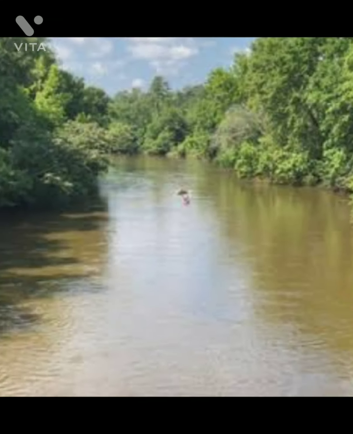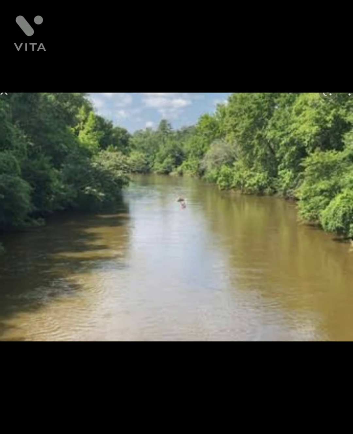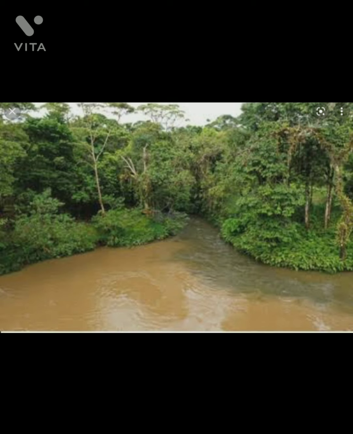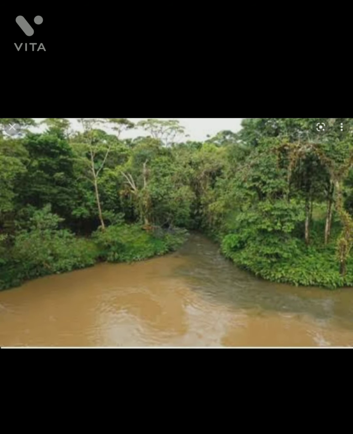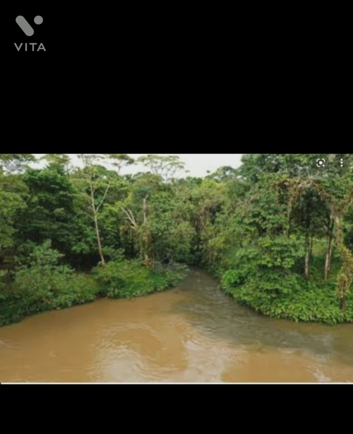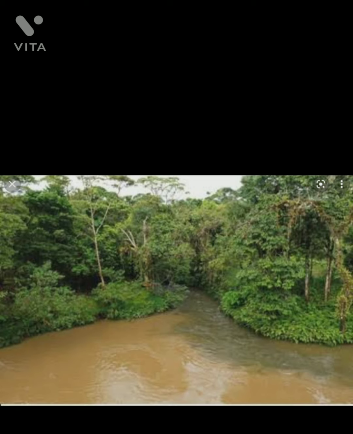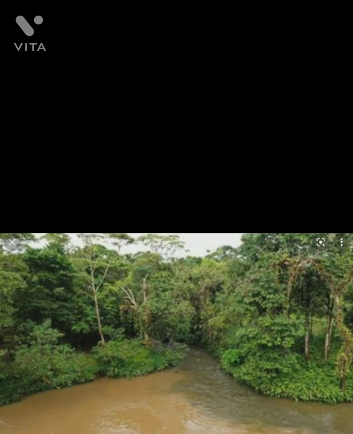Dark brown is the river. Children, why do you think the river water is dark brown? Because it is a rainy season. During the rainy season, usually the river gets a dark brown color because of rain. The mud comes to the river and it becomes dark brown.